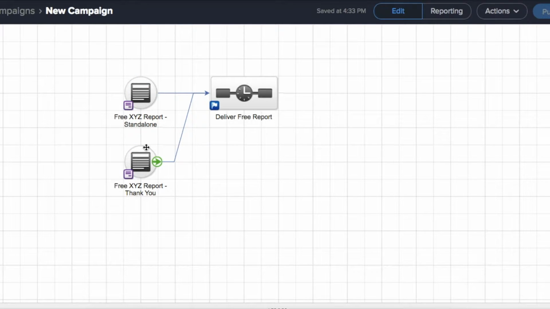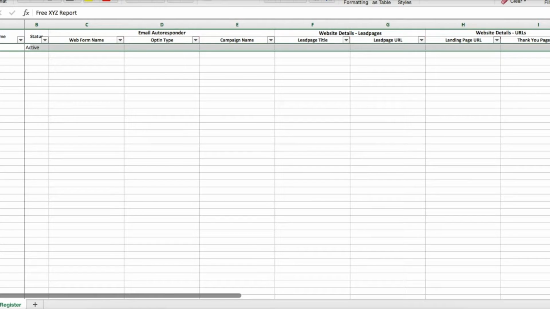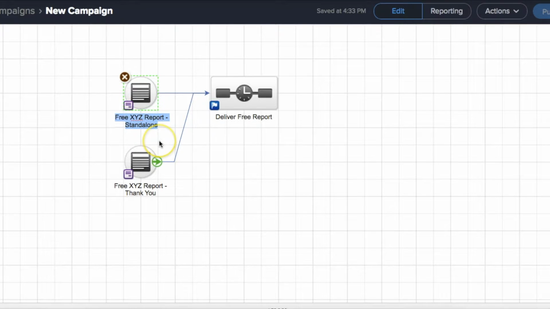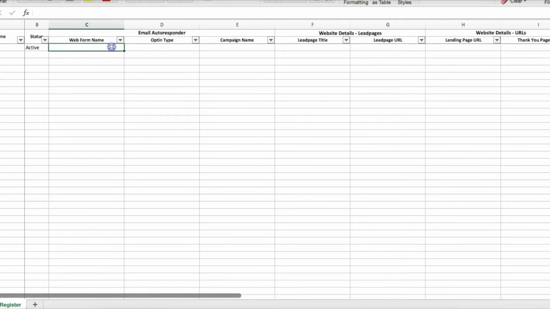So you may actually have the scenario that you have multiple web forms that are basically promoting the same offer. Now there might be some scenarios that you need that. It might be overkill in one case or the other. So it's completely up to you. We're just going to do one example in this instance, but you basically can create a new line or list multiple web form names if that's the only thing that's actually changing. So in this case, I want to pick up our free XYZ report standalone. So we're picking that up from Infusionsoft.